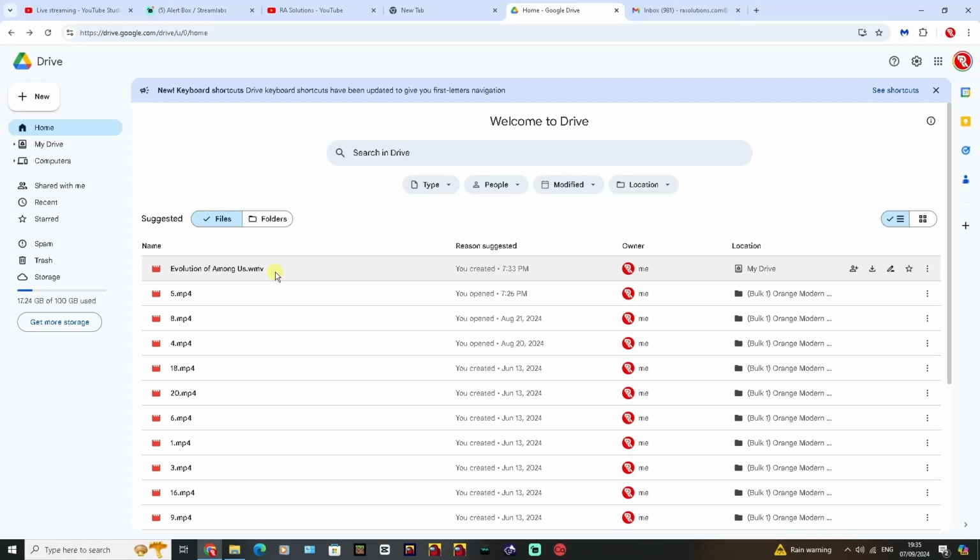What I'm going to do now is show you independently how to attach a file and send that file via Google Drive.